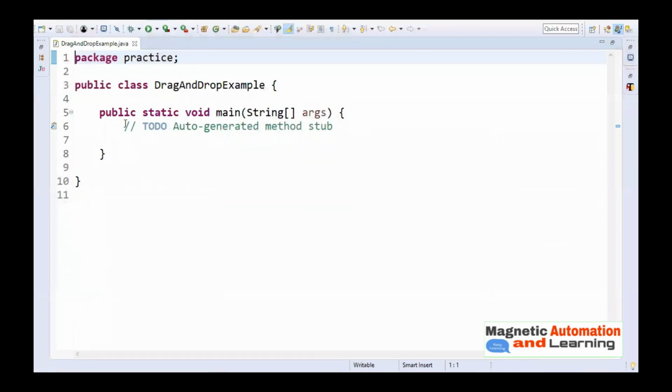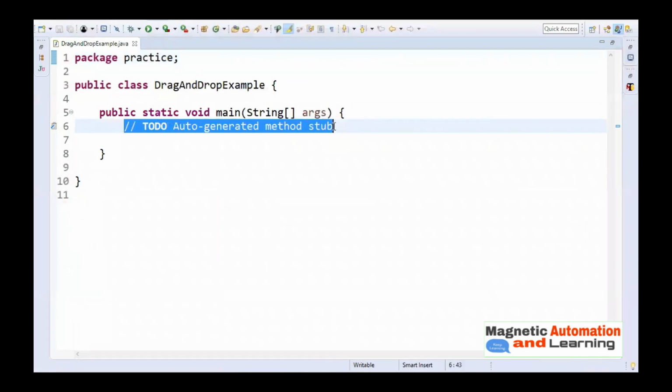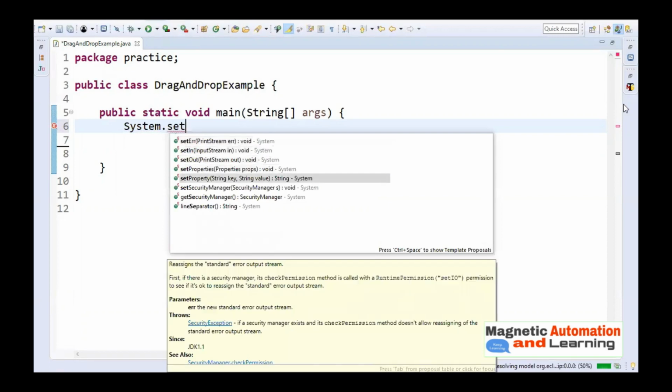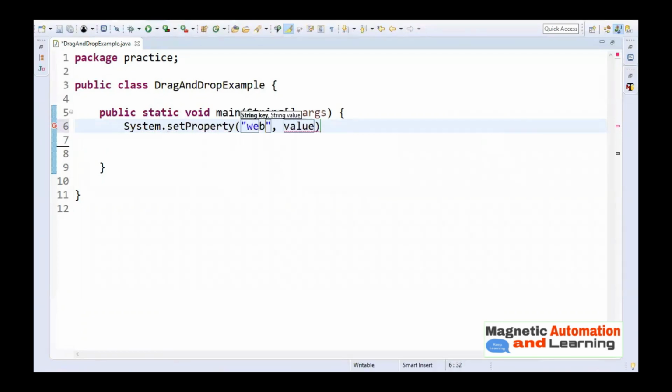So I'm already ready with my class, DragAndDrop. The very first thing we need is to start our browser. I need to set the path of my executable driver, so using System.setProperty, and here, if I'm interested in starting Chrome, I will say webdriver.chrome.driver, and here the path of my executable driver. My driver is inside the D drive, inside the drivers folder. My Chrome driver is there.